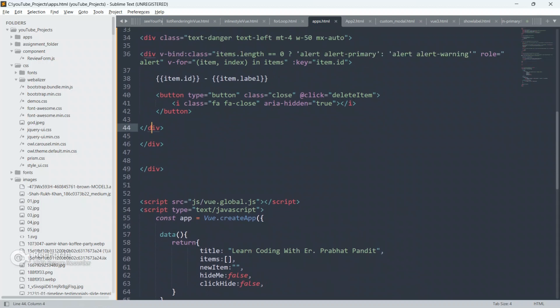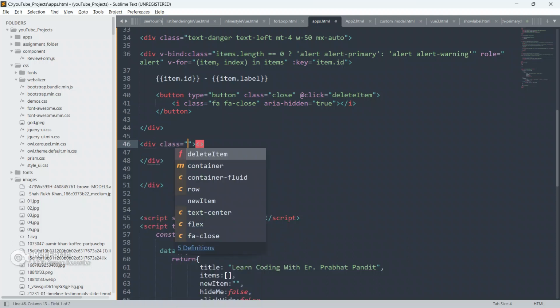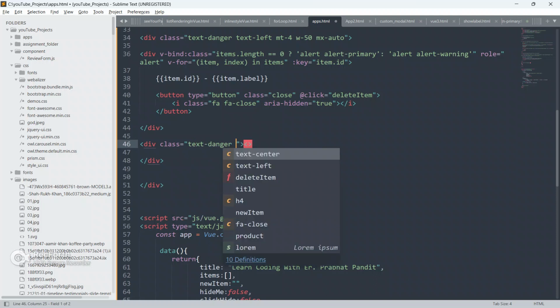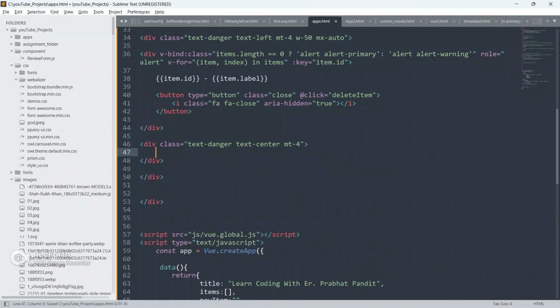Now I am gonna create another div below this div. Give it a class of text-danger, text-center, and mt-5. First close this div now, and inside this div I am gonna create a span element, a span tag, and close this span now.